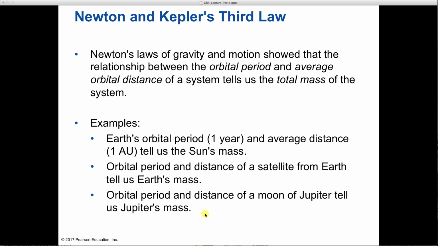Or if you look at the moons of Jupiter, if you were to carefully measure the orbital properties of one of the moons of Jupiter, its distance, its radius, how big this orbit is, and also how much time it takes for the moon to go around, you can use that to measure the mass of the moon plus Jupiter. But because the moon is such a tiny object compared to Jupiter, that total mass is essentially just the mass of Jupiter itself. And so you can get a very good approximation of the mass of Jupiter.